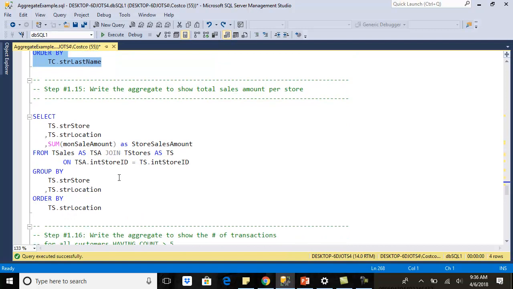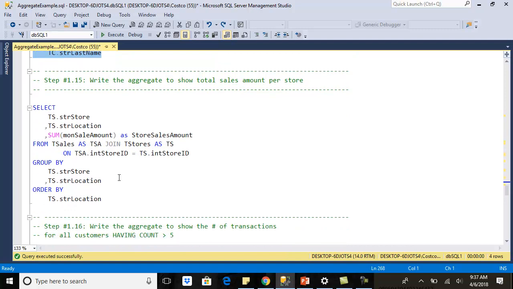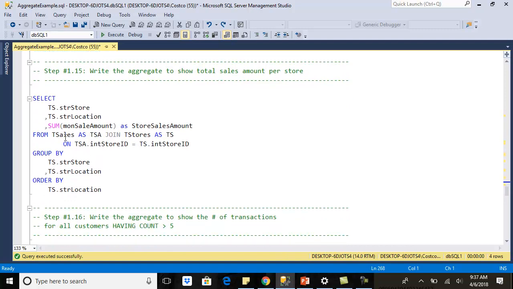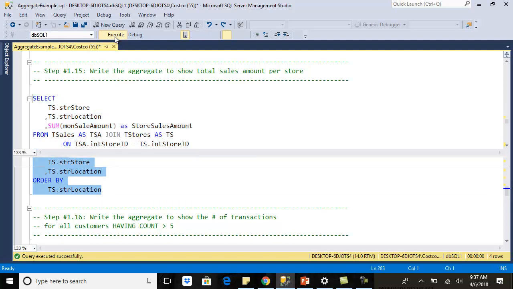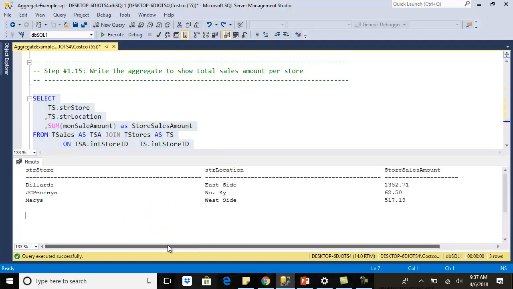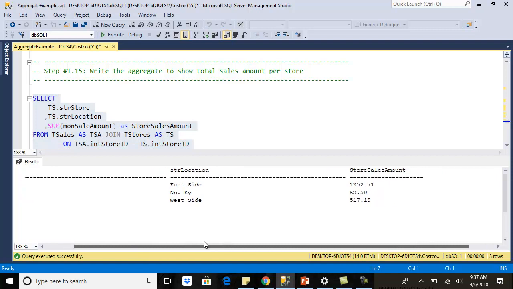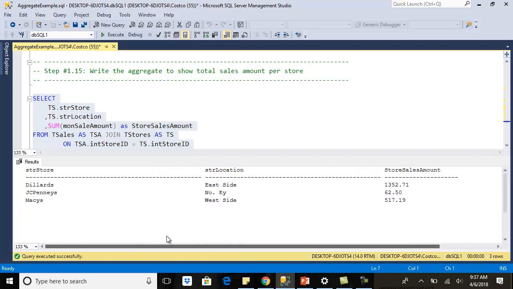Okay. Here we're going to write an aggregate to show total sales per store. All right. So now we're going to take sales and stores and actually put them together. Store, store location, very similar. Okay. We just did the sum on this one. And so here's our store, our location, and the actual store amount. All right. Take a look at that one.